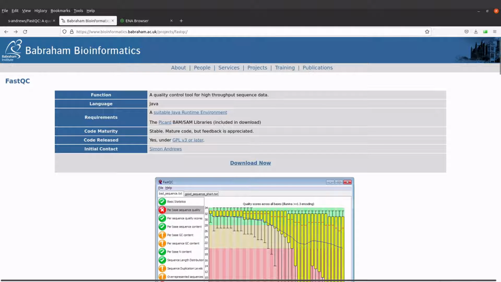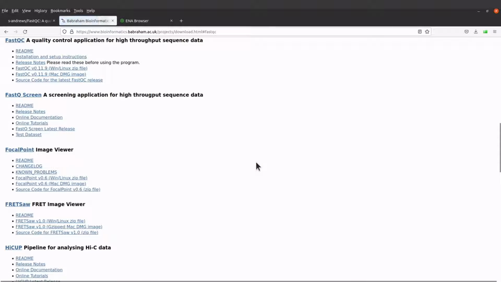We are now going to download and set up FastQC. So make sure you are on this page. The link to this page is in the description box. So when you are here, just come to the download now text here. Click it and then you'll be sent to another section. On this section, just check where my cursor is. Just look at that area.